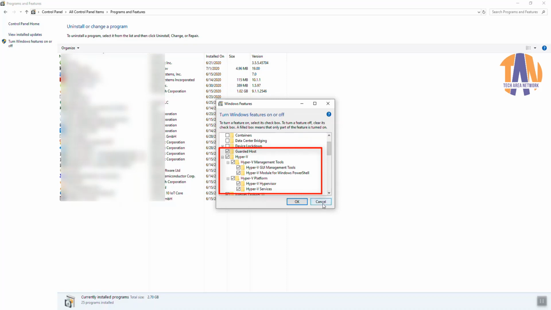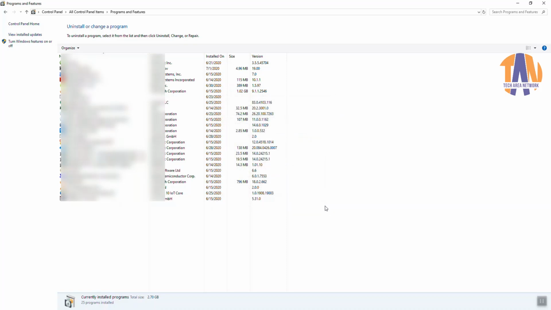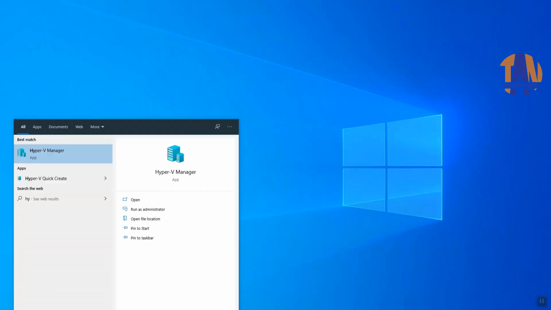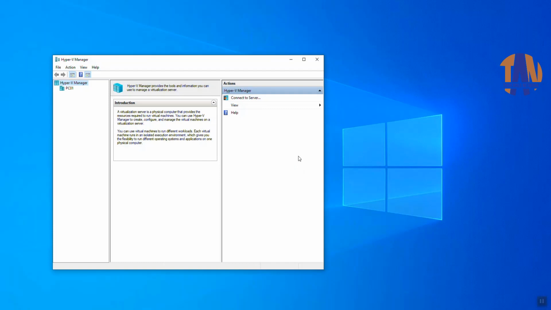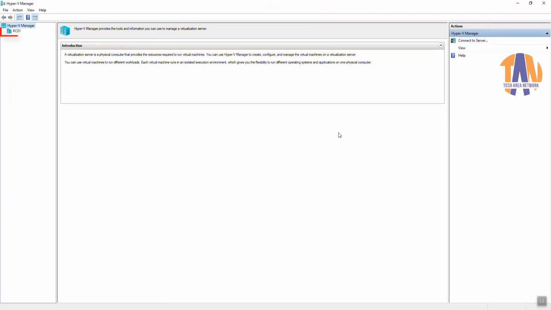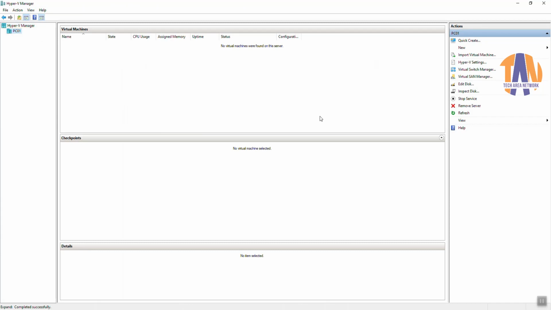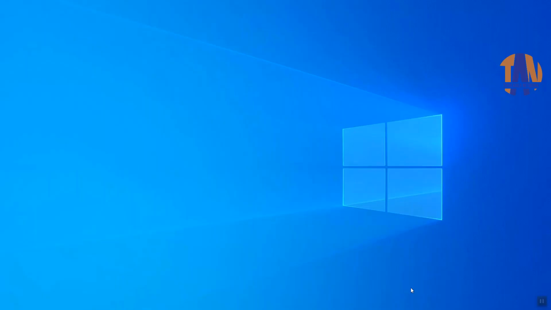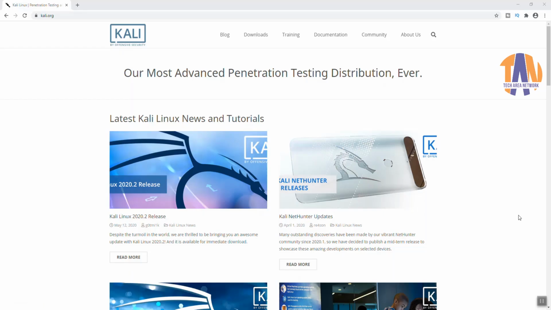As Hyper-V is enabled here, let me show you the Hyper-V Manager on this PC. Let's click on Hyper-V Manager, and here we go. This is my PC name, PC01, and this is the interface of Hyper-V Manager in Windows 10. For Hyper-V settings, Virtual Switch Manager and other things, please watch my previous videos. You can get all of that there. Now it's time to start the second phase of this session.